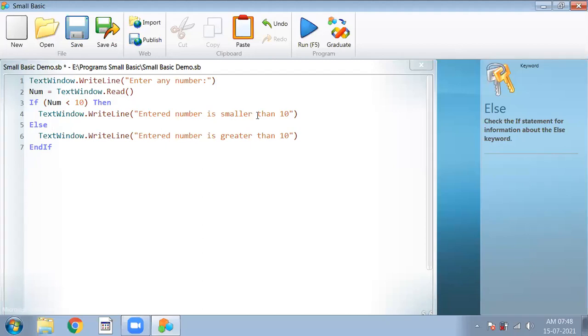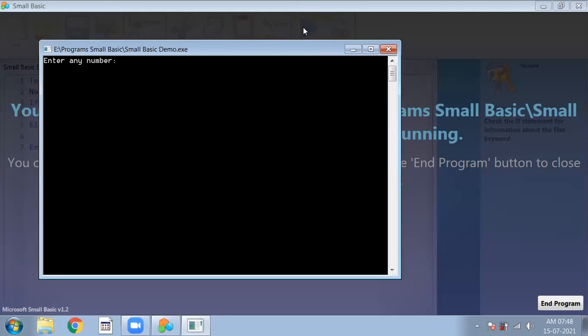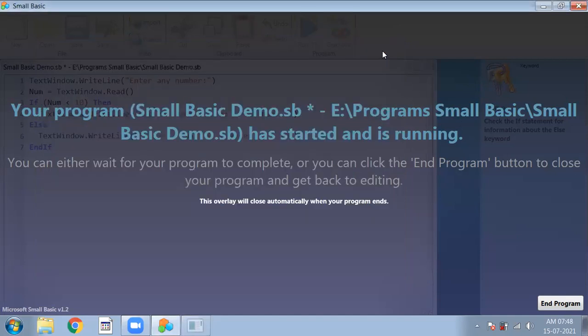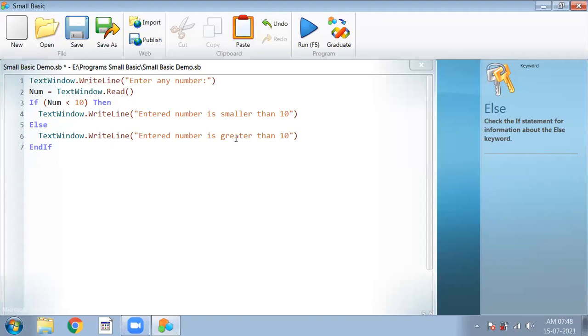If we enter any number greater than 10, then what will be the output? Just check now. I'm entering the number 15 and pressing enter. Entered number is greater than 10. Like this, we can check what the output of our program will be. In the next session we will see something new, and after that we will study all the other statements, that is if then else and nested if else, in the next section.